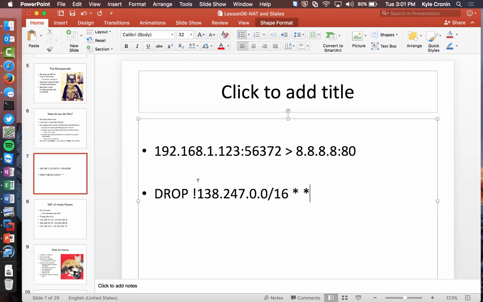Should our firewall ever hand a packet from inside to outside that's from, so keep in mind this is a not, so this is an inverse. So should we ever hand a packet off that's not from 138.247? No. We have no business routing a packet out. And that's a big deal when it comes to organizations that speak BGP.